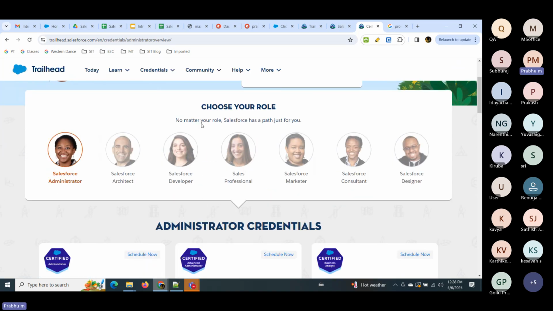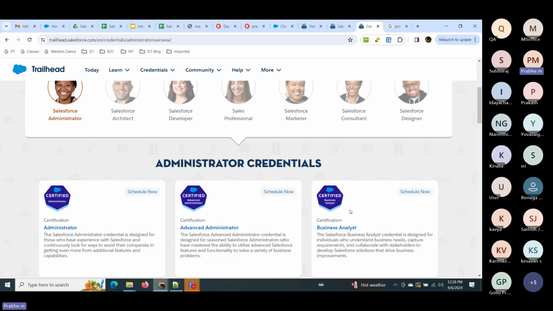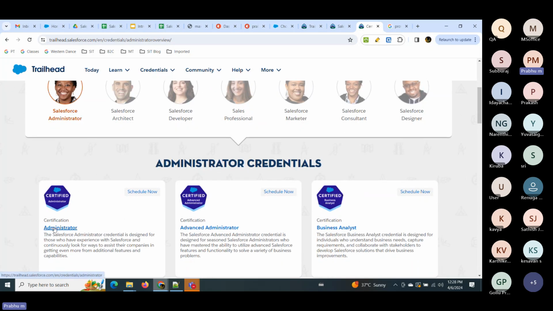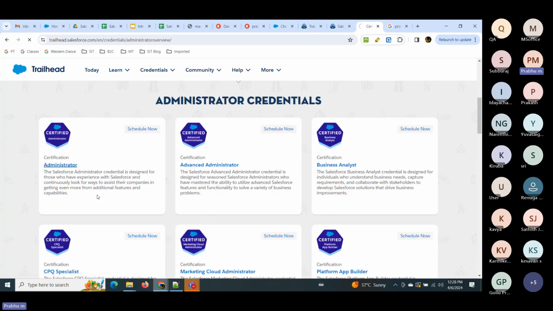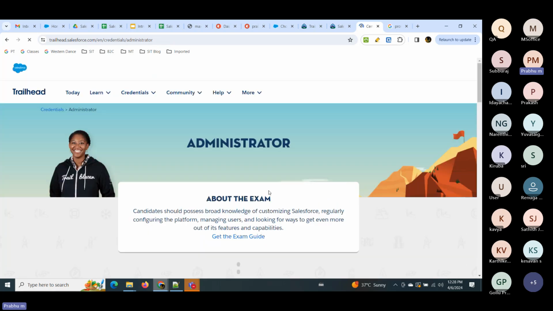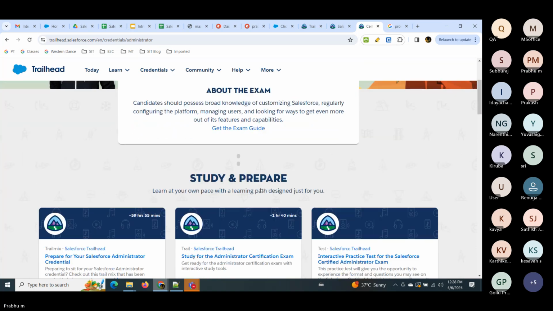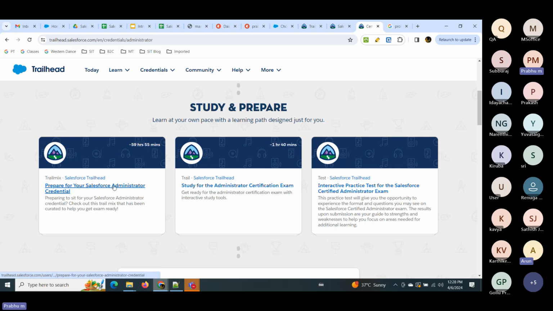Now you can see, choose your role. So here are a lot of roles. As I am suggesting, the entry-level certification, administration, is fine. There is one more certification, associate, but I won't prefer that. The associate certificate is only for students and young graduates who have completed their degrees. I can suggest it to them, but as working professionals, we need to focus on this certification first. If you click this certification, it will forward you again to the same Trailhead where I have mentioned.